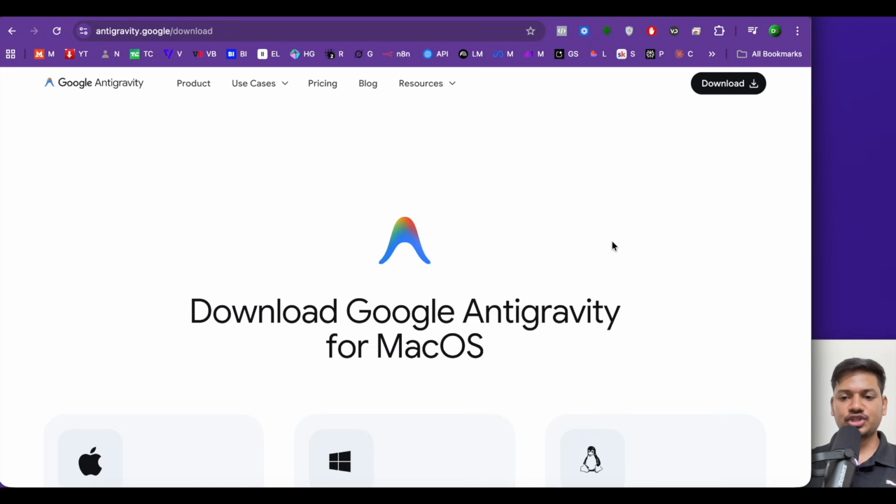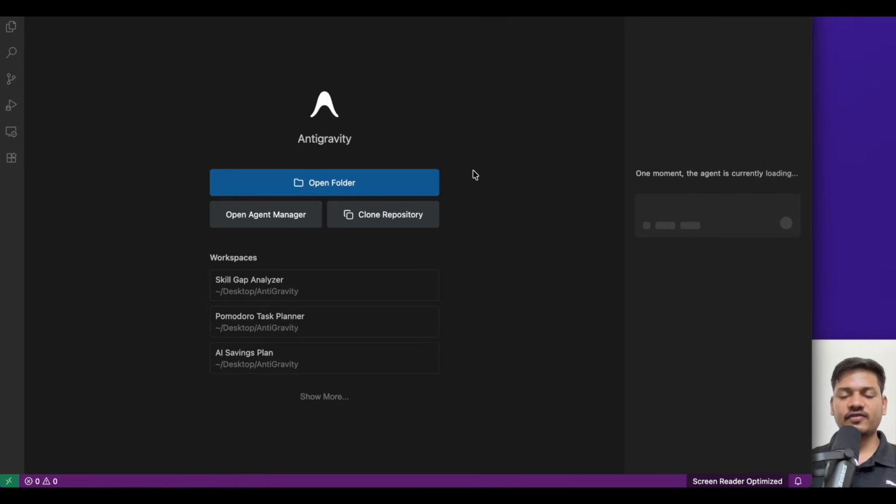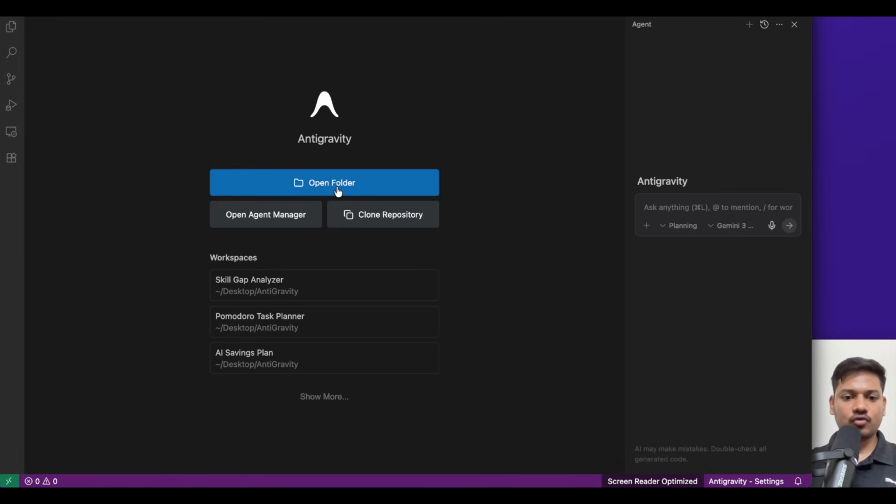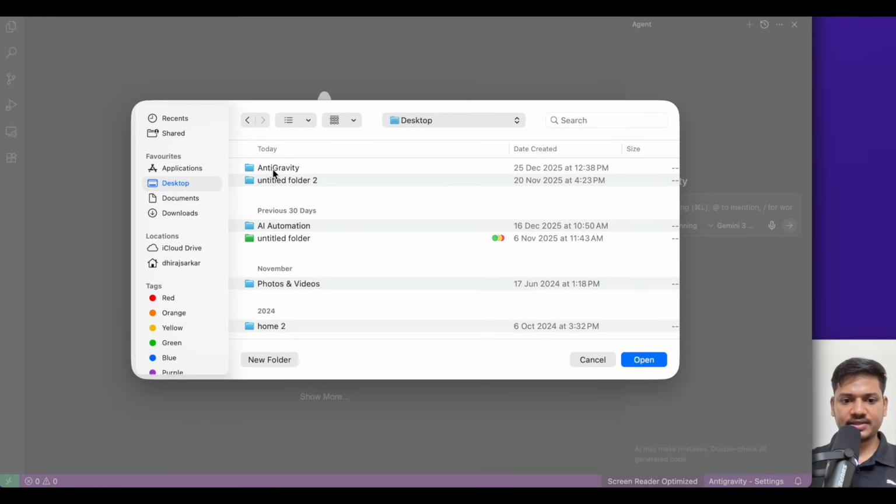Okay, so after installing it, you will have to open it. So let me open it. This is what you will see after opening it. Here we have to select a folder where we want all this information to be stored. So here I'll select open folder, I'll select desktop, and here I can see the Antigravity folder. I have already created this at the time of installation, so you will also have this.